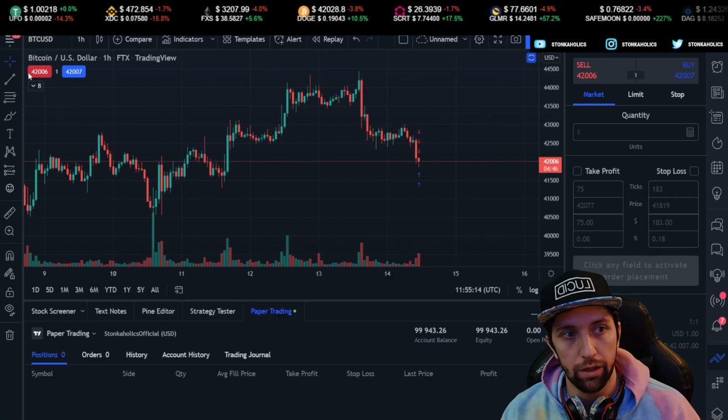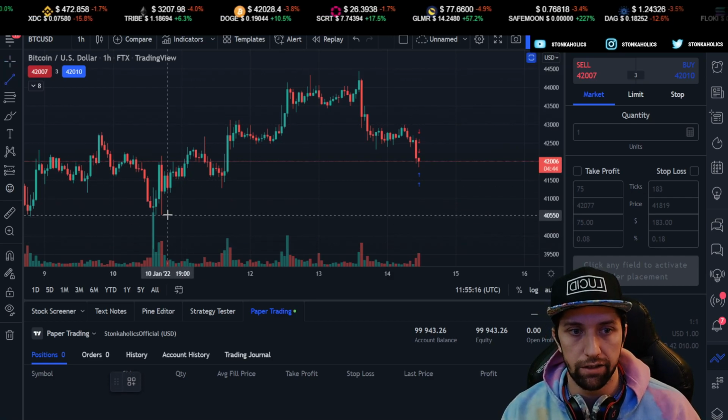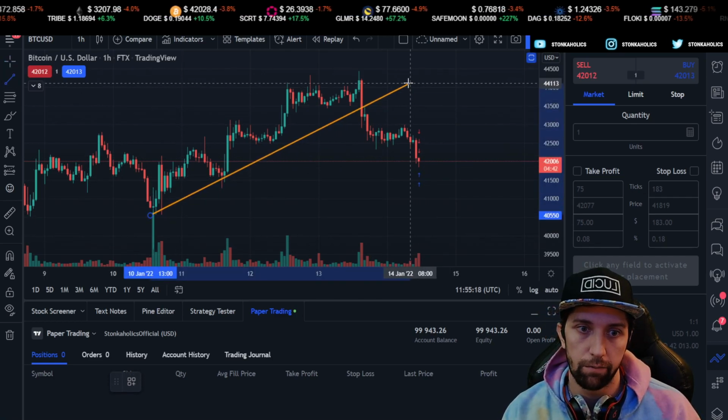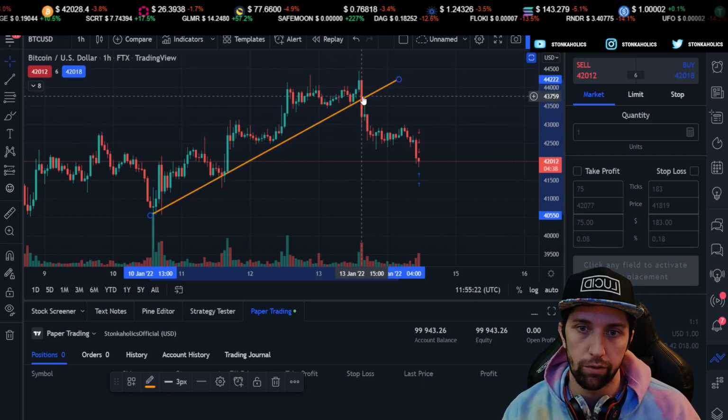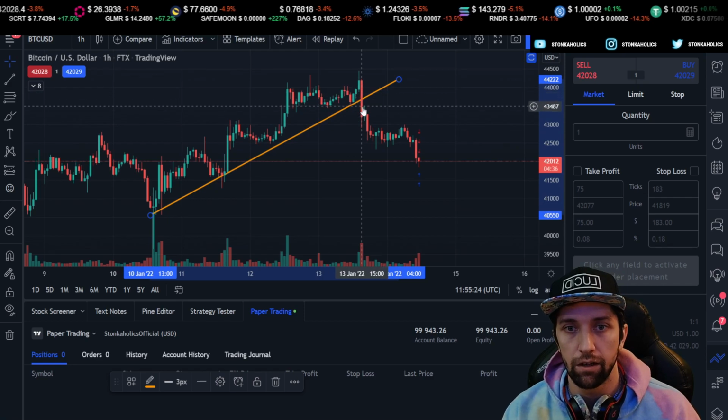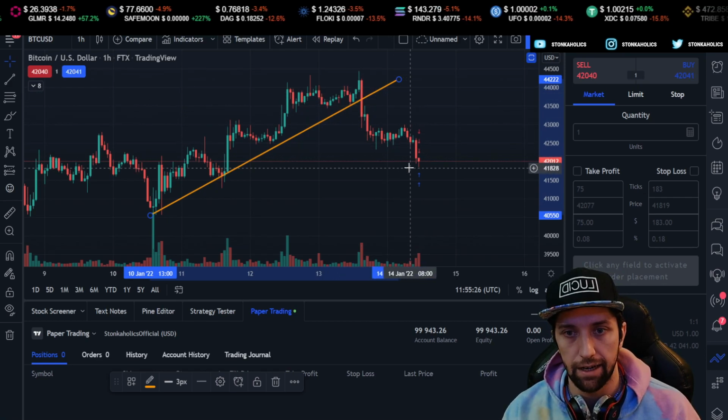Now I do want to show you a quick play that we are following right now through our Discord group. We were watching this uptrend on Bitcoin. We did officially break this uptrend. We weren't able to get back, and now once we found this resistance, we are moving down and on a support search.